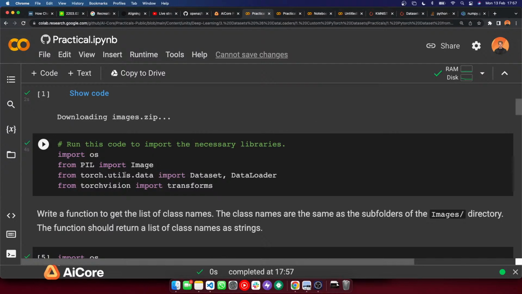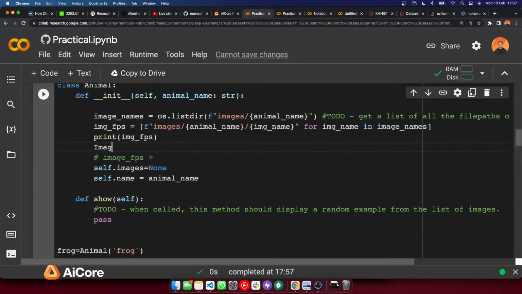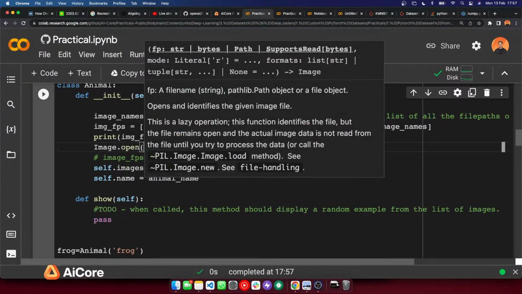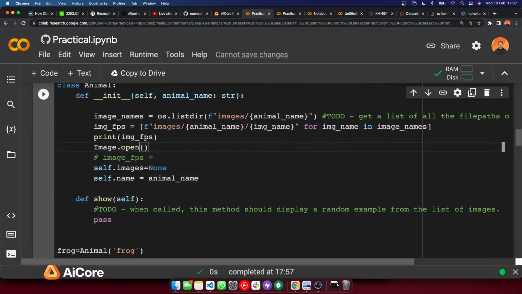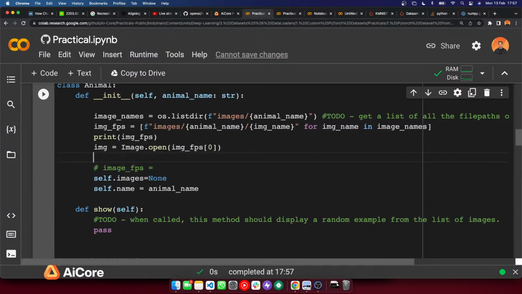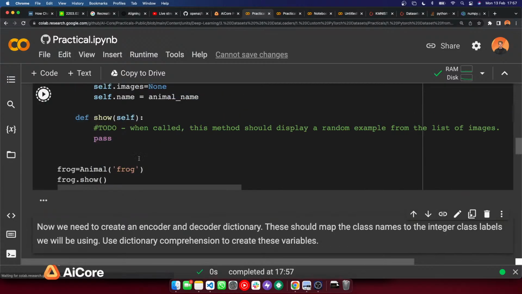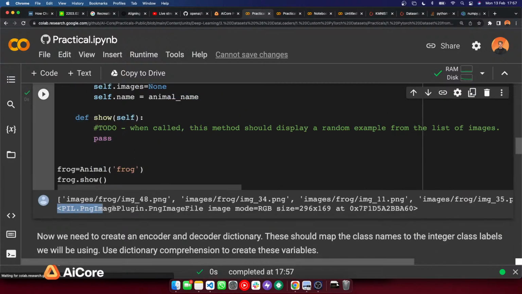From PIL import Image. So you can do Image.open. Image.open takes in a file path. So if I give this a file path, such as image file paths 0, then it's going to give me an image. And if I print that image, it's going to give me this PIL image. This thing looks horrific, but that's just telling you it's a PIL image data type in Python.